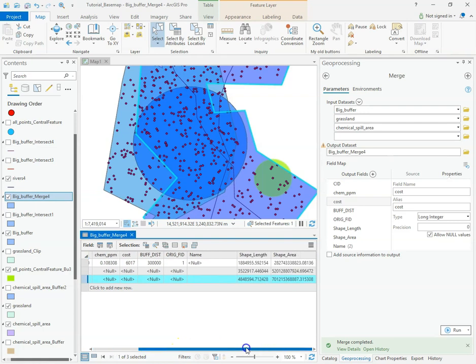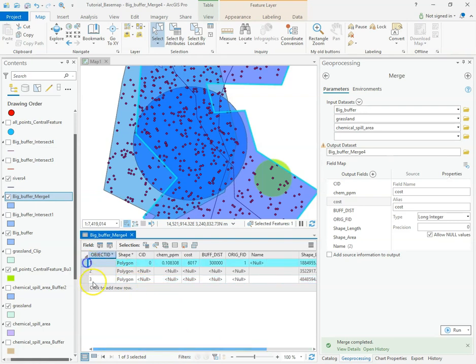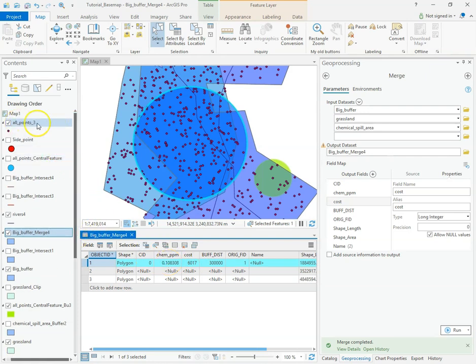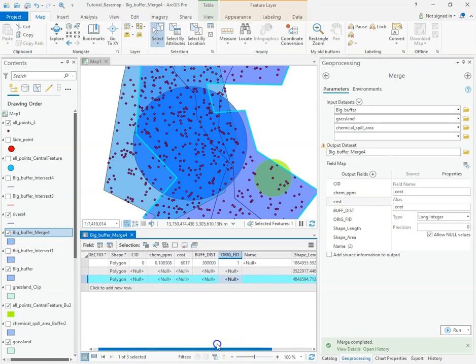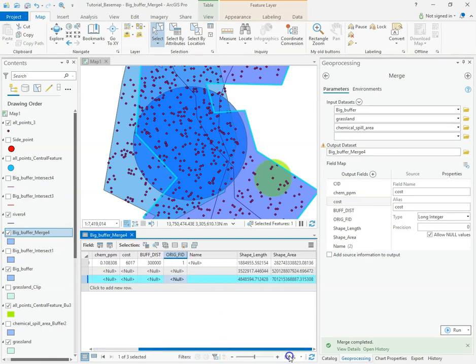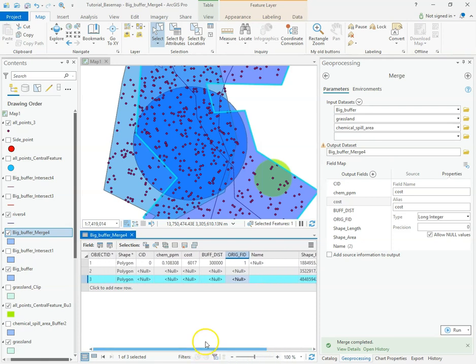Oh, let me mention within the attribute table, you'll notice that our buffer file had columns for chemical parts per million and costs and etc. These were actually picked up. The data set information was picked up when we were messing around with all points in a previous file. But it's a good example here because our grassland and our chemical spill don't actually have that data, ArcGIS added nulls to say, hey, these columns exist, but they don't have any information as far as chemical spill and grassland areas are concerned. That's it for merge.